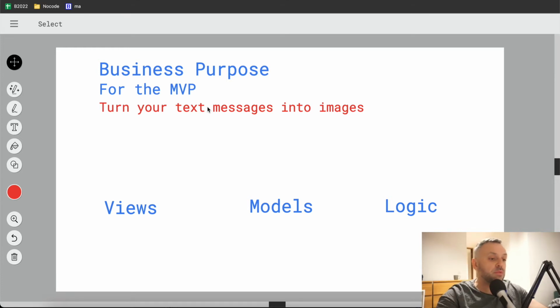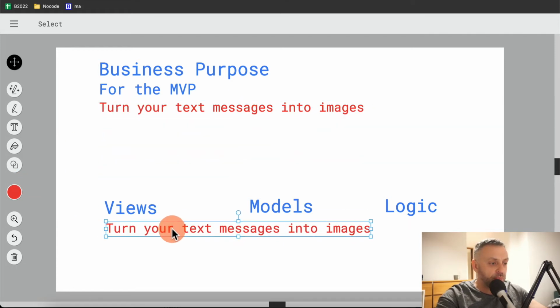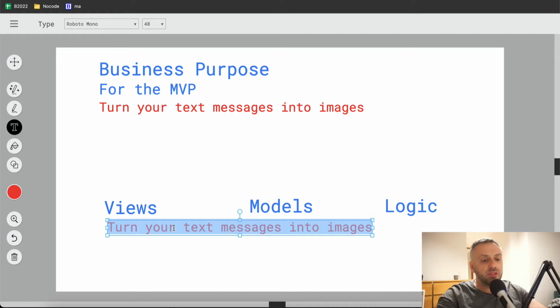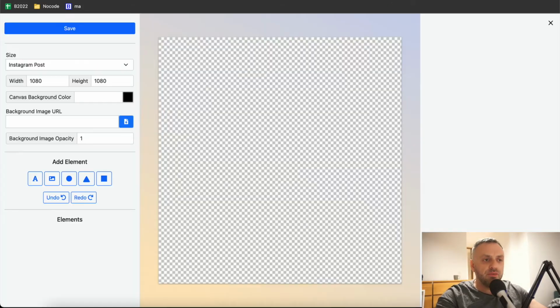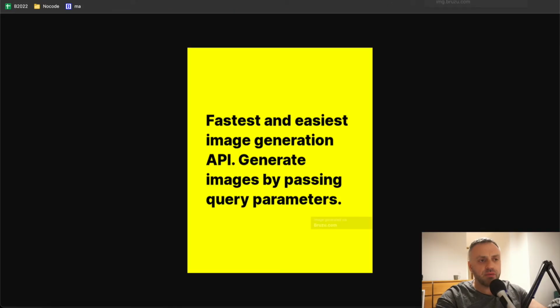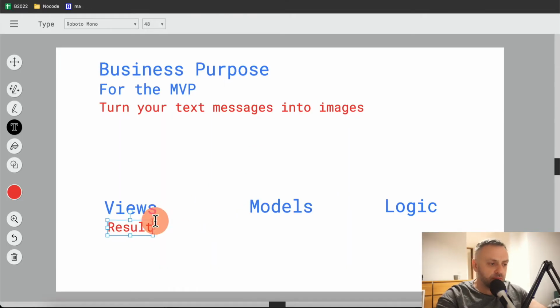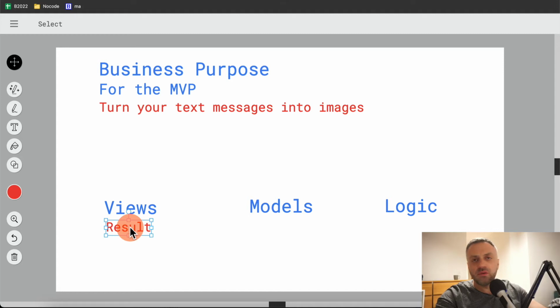It's just this simple. Now we have views, we have models, and we have logic. Let's talk about the views. Let's copy this. We're going to start with a very, very simple view, and that's going to display the image. That's it. We're not going to have the form right now. That's just too fancy. The only view we're going to have is this view right here, the result. So I'm going to go back here and say result. We just have one view.